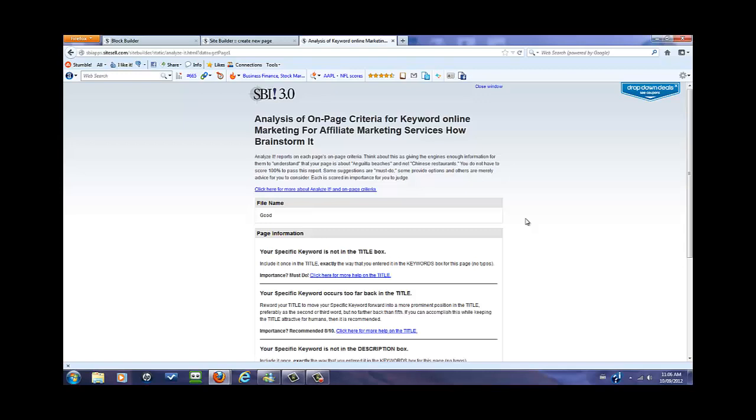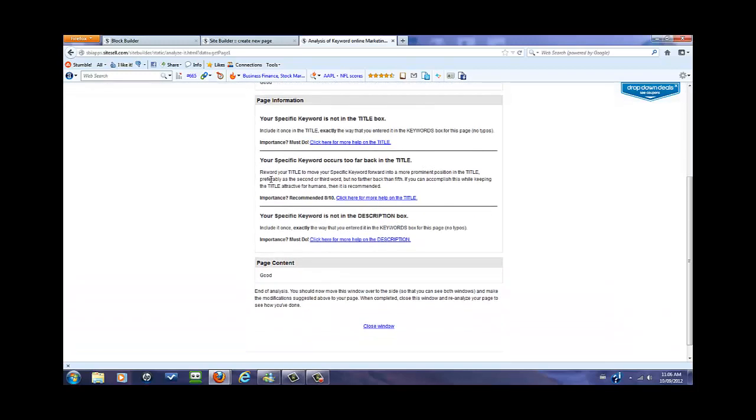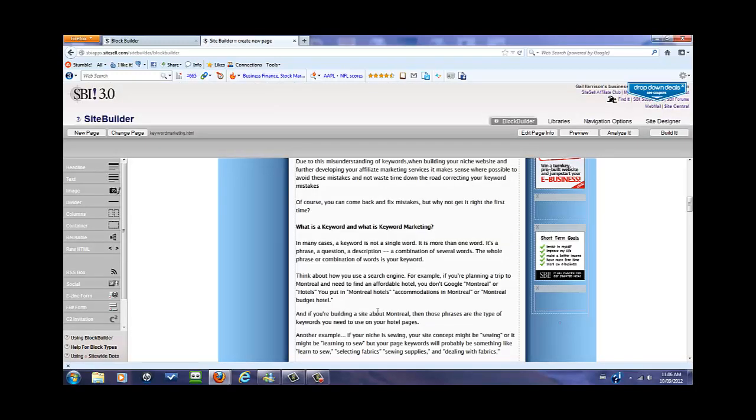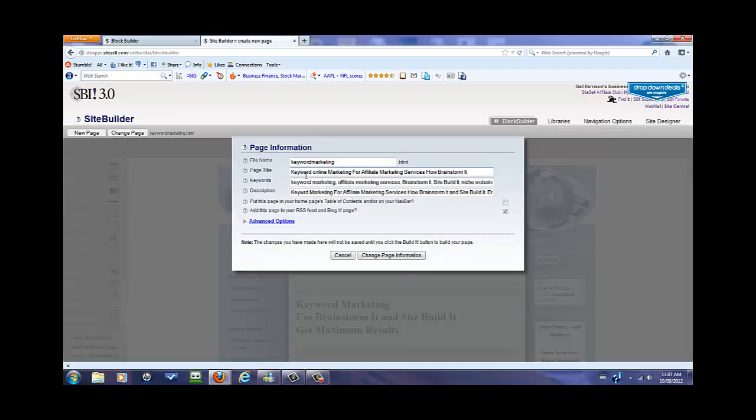Okay, so now you can see that when we put in errors on our page, file name's still good, specific title, keyword is not in the title box. And then it's telling me that I need to put it in exactly the way I've entered it here in the file name. And then it's telling me that the specific keyword, which is keyword marketing, is too far back in the title. And it's telling me it's not in the description box. So if we close that, okay, we're going to go back and edit our page information.